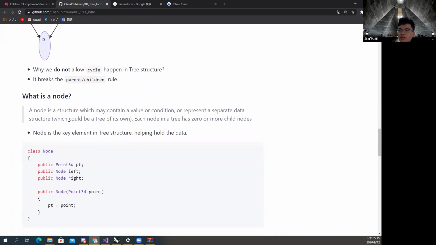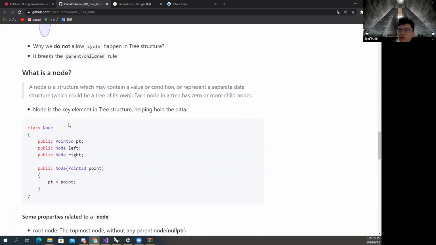But now I'm going to give an explanation about what a node is. As I said, for the previous example, a node is a person, so the information content will be a person. But for this case, we only want to know the point which is the closest among a lot of points, so the information will be stored as a point 3D data type.